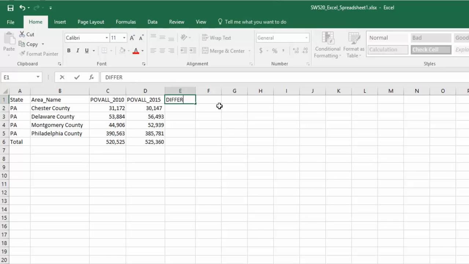In cell E2, we will type the formula equals D2 minus C2. This will show us the increase or decrease in the number of people in poverty from 2010 to 2015. In Chester County, for example, there was a decrease in the number of persons, 1,025, who were in poverty between 2010 and 2015. In other words, in 2015, there were 1,025 fewer people in poverty than in 2010.